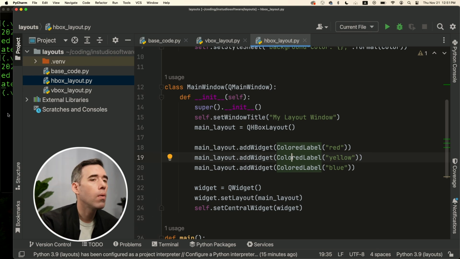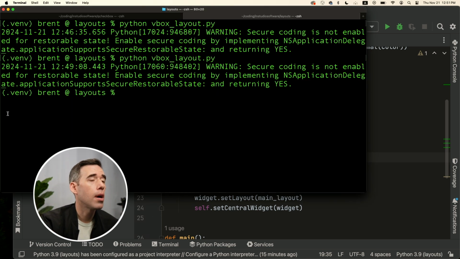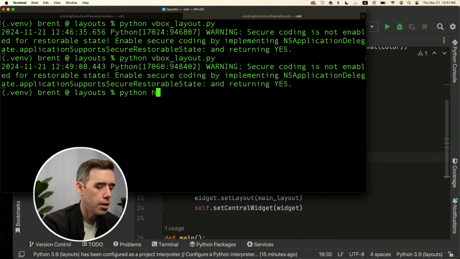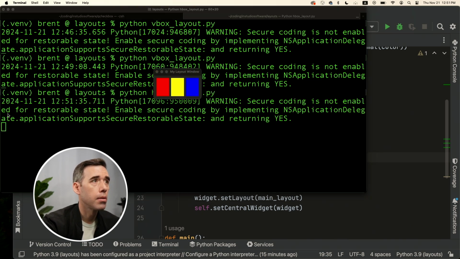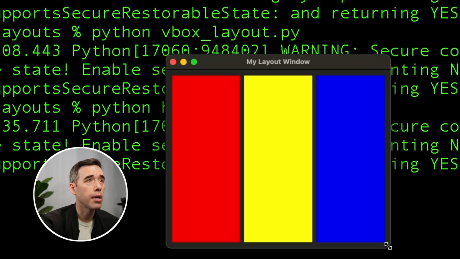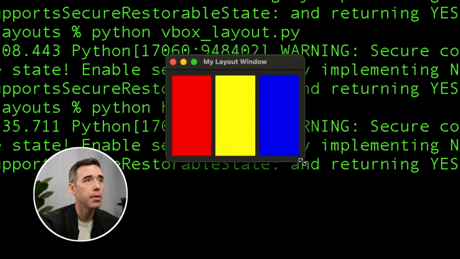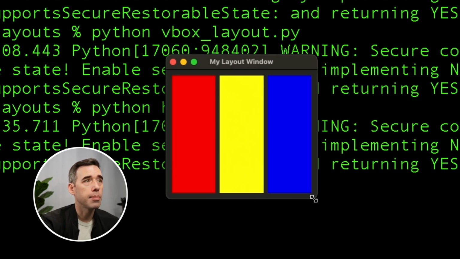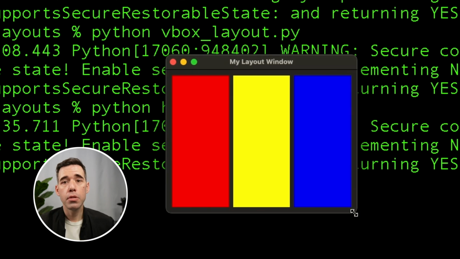So if we go ahead and run this, you can see here that that is what we get. We get a red on the left, a yellow in the middle, and a blue on the right. And then as you expand and contract the window, the labels expand and contract. So those are the VBox and HBox layouts.